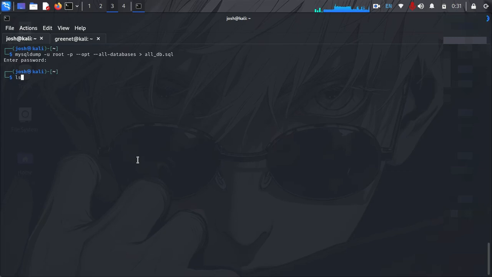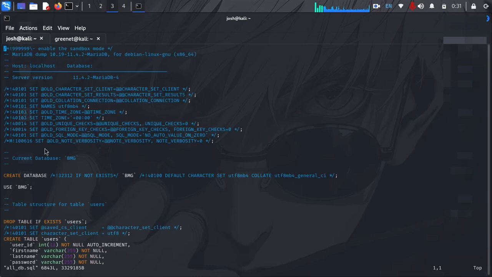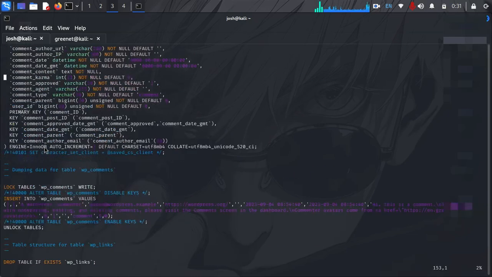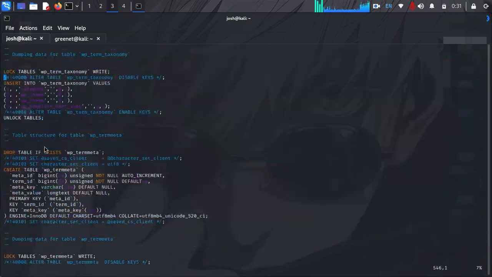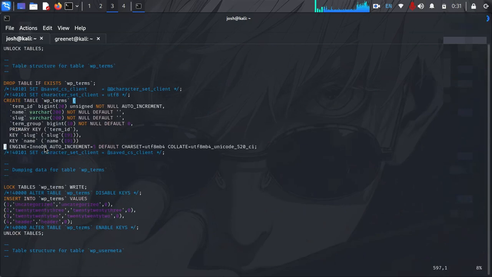So here I'm going to just say list, and let me use a wildcard so that we can list all that do end with .sql. So you see here we have all databases has been dumped. So let me just go on and use vi, and you see that all databases that were present on our MySQL server have been dumped with their data. You see that in a few minutes, an attacker can manage to dump all your credentials.